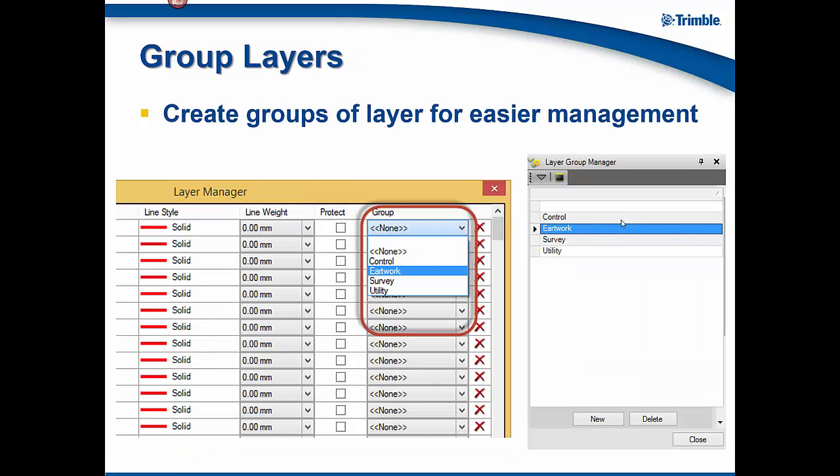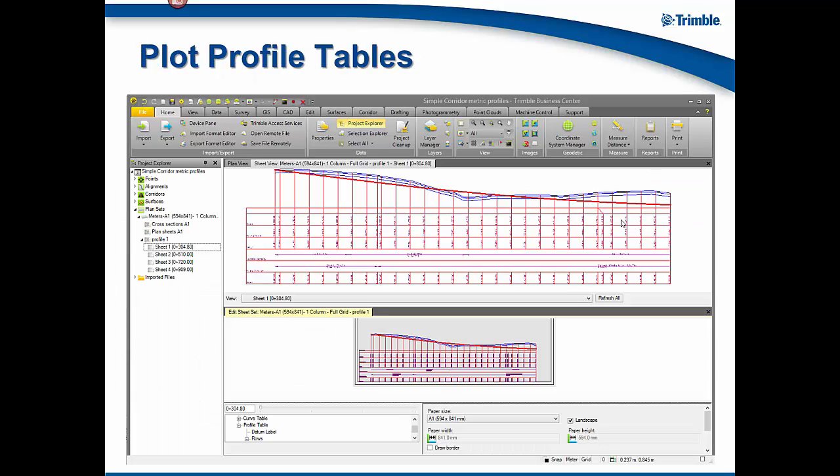We have also added the ability to group layers, so you will notice a new command called Layer Group Manager to group layers into a common structure and allow you to quickly manage and navigate through the layers. On the advanced drafting side of things, we've added tables to plotting profiles. In version 360, we added the ability to plot profiles for your corridors and alignments. And now we have further enhanced that.